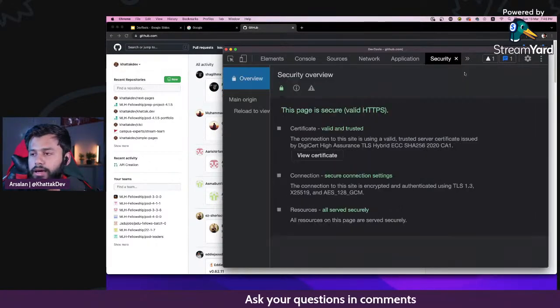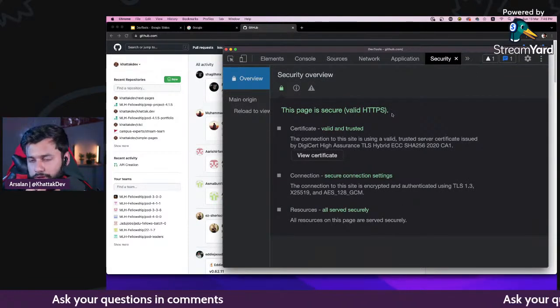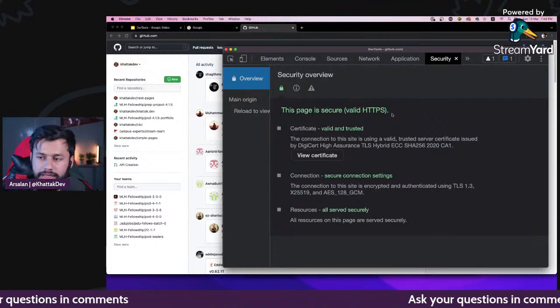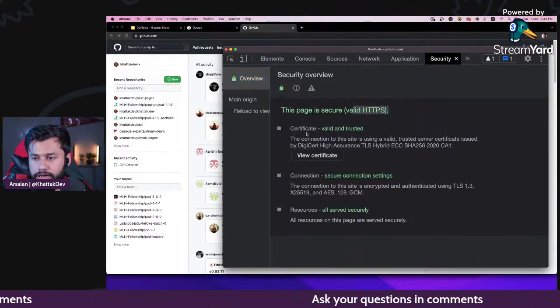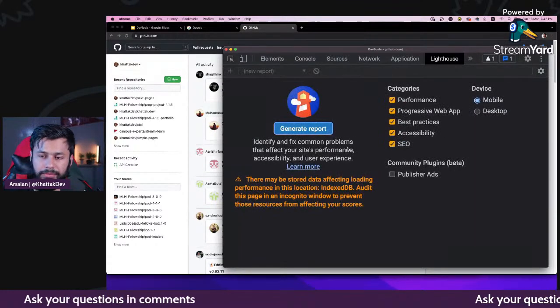And then security. Here you can get some basic details about your website. For example, here you can see if the website's HTTPS is valid, what the certificate is, you can see the certificate, connection, and other resources, etc. This one is my most favorite one.